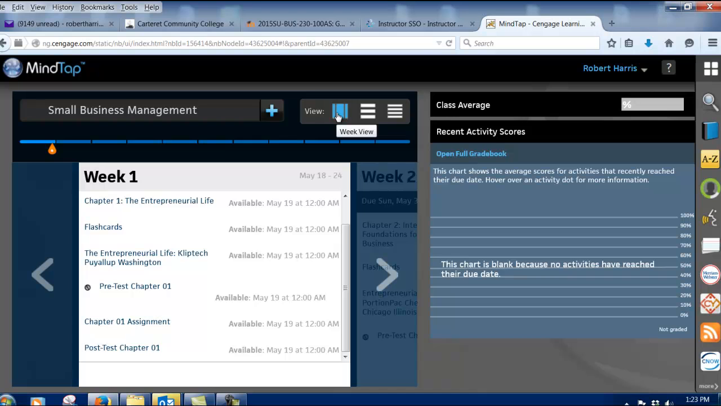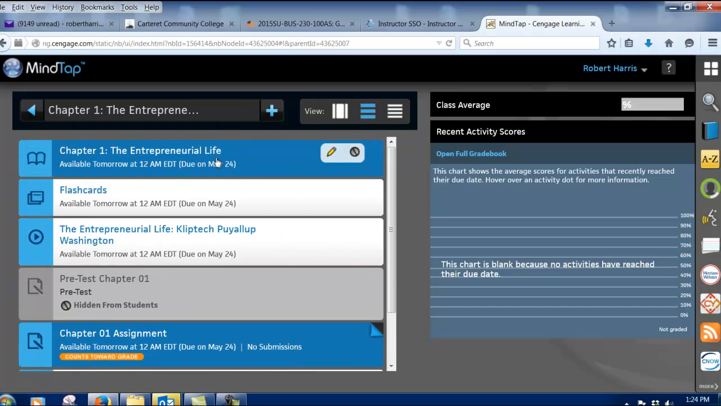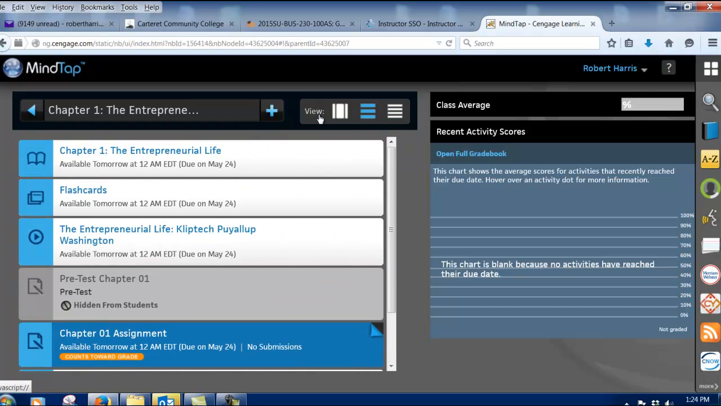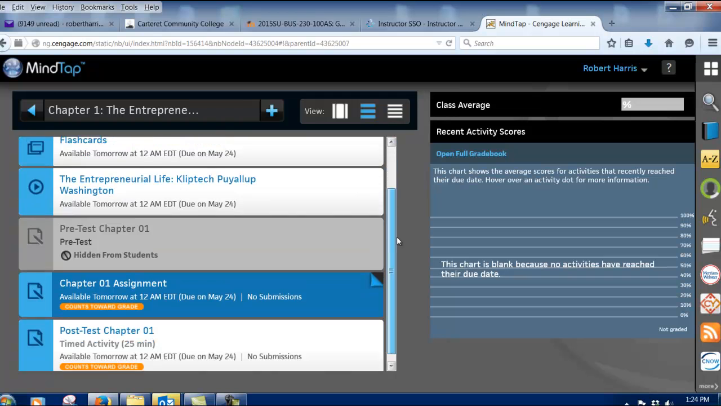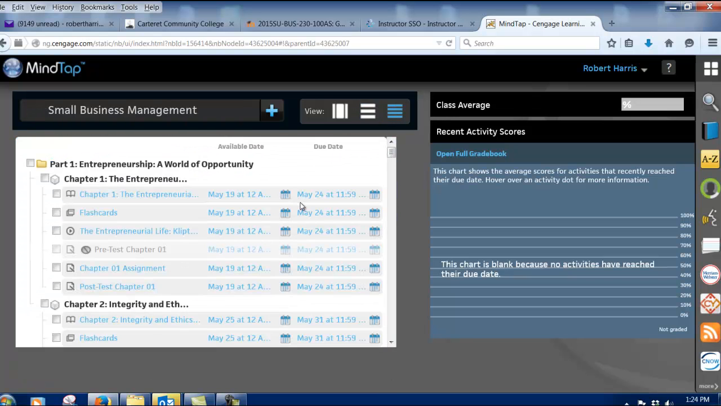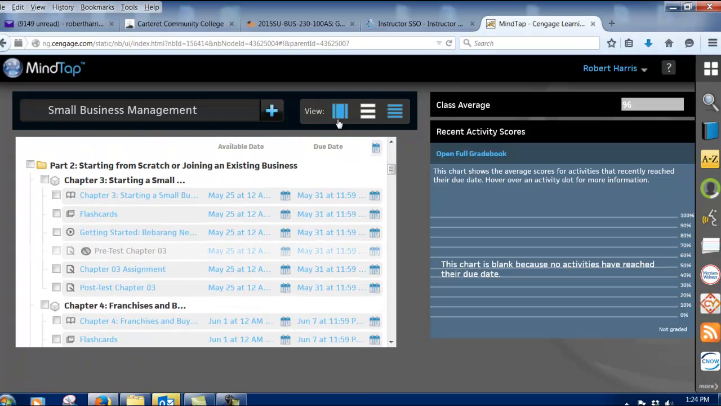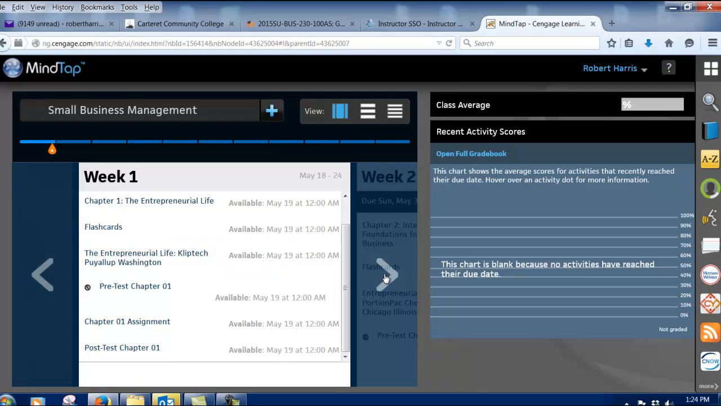Please take note that there are different views up here. There's this view. This shows you your week view. This unit view shows that this isn't very helpful because we're not going to necessarily follow this unit by unit schedule here, so that might just confuse you. And then this one shows you all the different things that you're going to be doing and the due dates. I think really the weekly view would probably be the best one for you to check out.